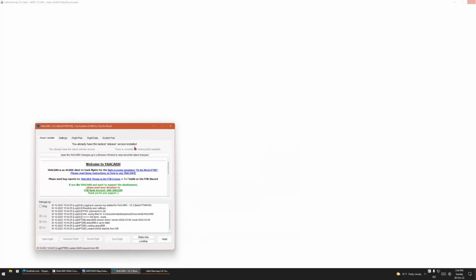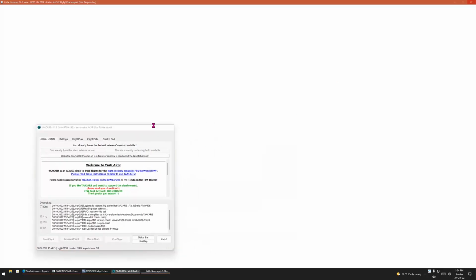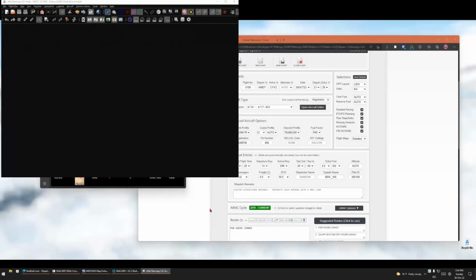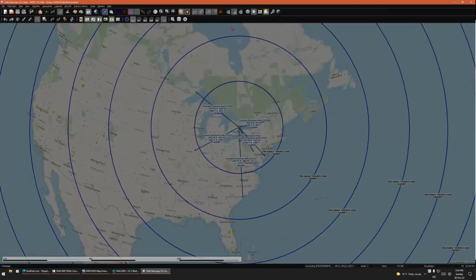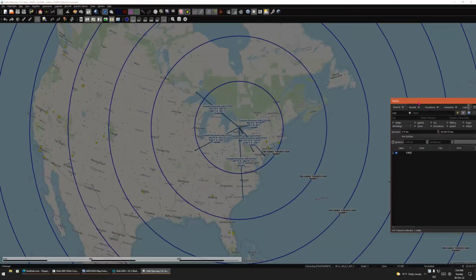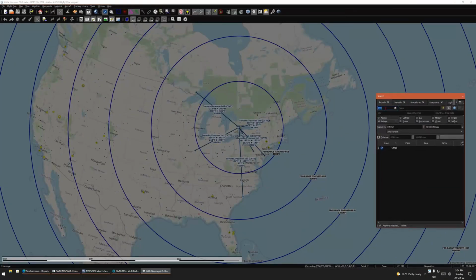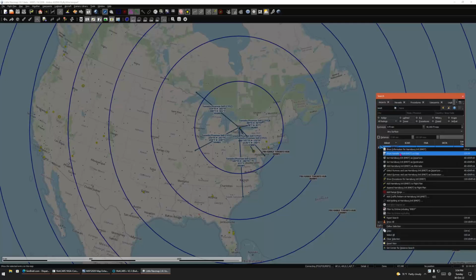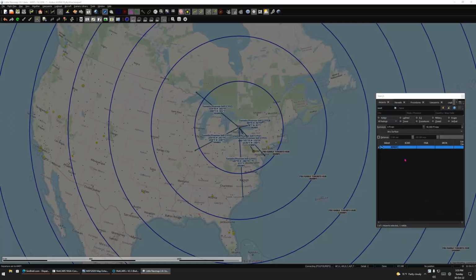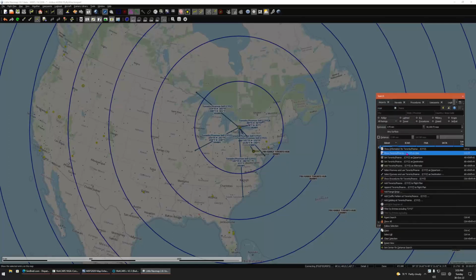We'll come back to this. This is the YACARS. We'll come back to that shortly. What we really want is Little Navmap. Okay, so Little Navmap, on this search, do KMDT, and we'll set that as the departure. We'll search CYYZ, set that as the destination.